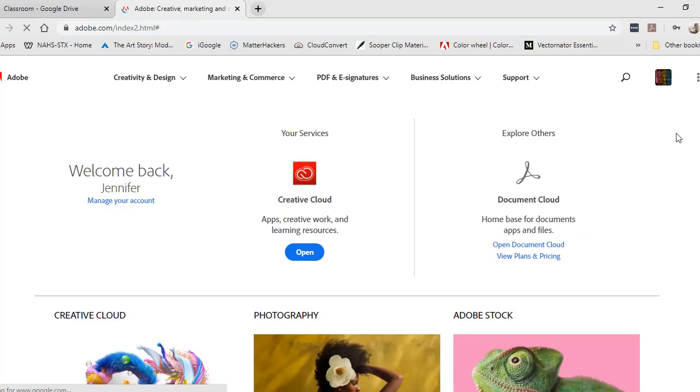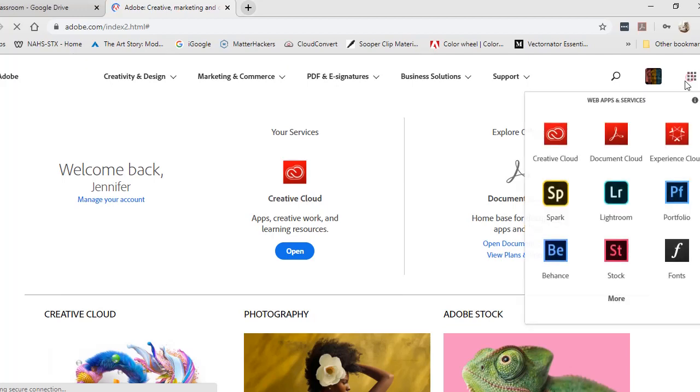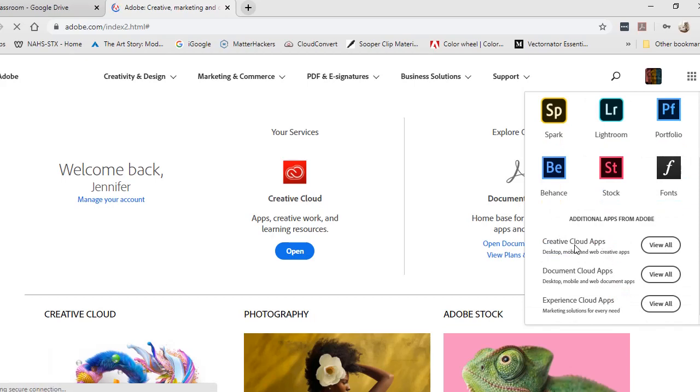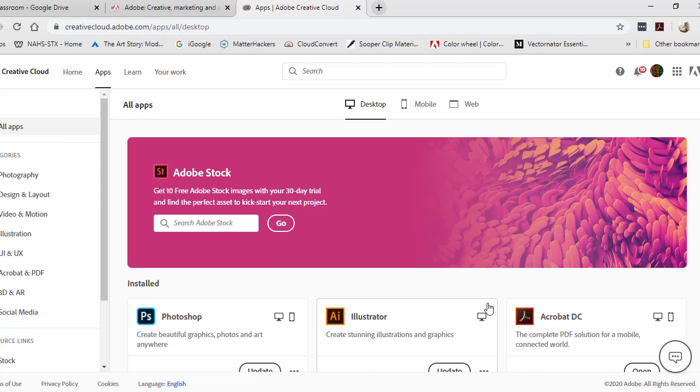All right. The next thing you're going to do once you're signed in is we're going to go up to this top right waffle menu, and we're going to click More. And we're going to the Creative Cloud apps because that's what we're working with. We have a Creative Cloud account, and then you're going to see a window that looks familiar, this one.